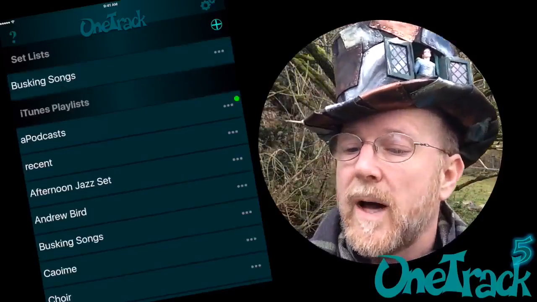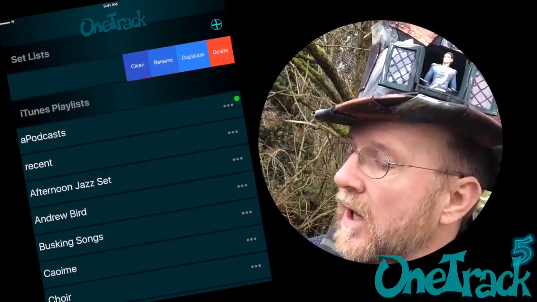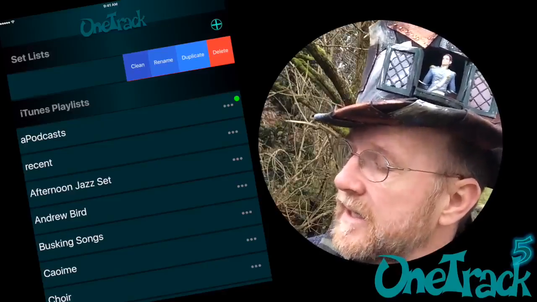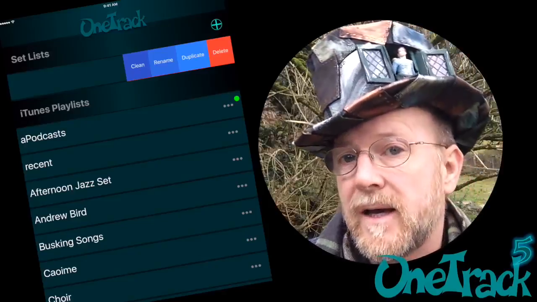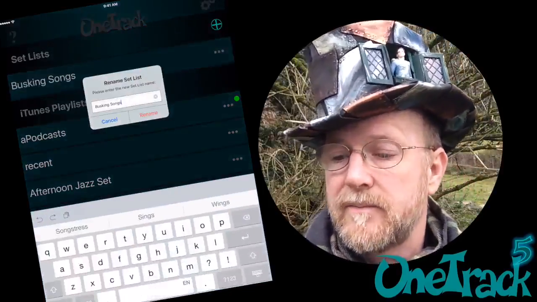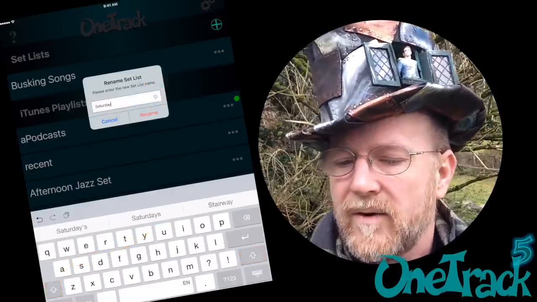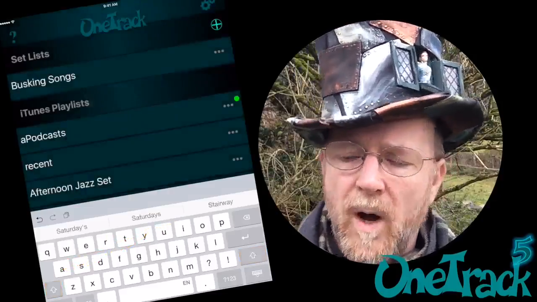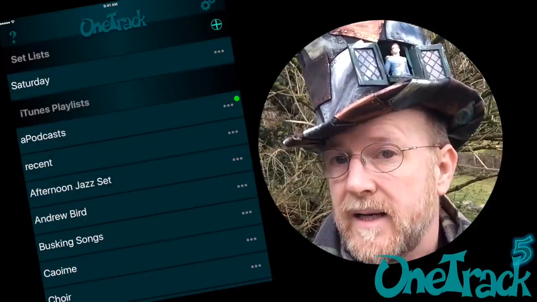You'll see that if we swipe left on our new setlist, we get a clean and duplicate option along with another two, delete and rename. I'm going to rename this setlist to Saturday, as that's when I'll be using it. I can then just throw it away when I finish the gig and create a new one whenever I need it. This is why we have iTunes playlists as well as OneTrack setlists.